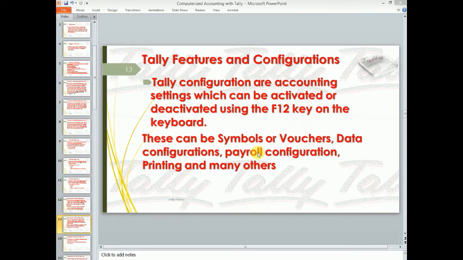Today we continue with Tally configurations and features, whereby today we are looking at the configuration tab. Tally configuration and accounting settings can be activated or deactivated using the F12 key on the keyboard, or you can simply click on the tab on the gateway after creating your company. These can be symbols of vouchers, data configurations, payroll configurations, printing configurations, and many others.